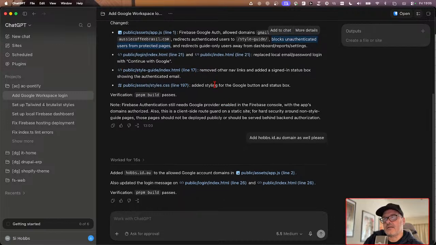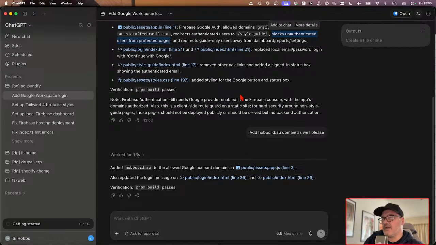Index, yes. Replace the username password login, that's fine. Remove other. So we don't want user password login really. We're going to have fingerprint scanning. Cool. Removed other nav links and added a signed in status box showing the authenticated email. Added style for Google button and status box. Build passes. Firebase authentication still needs Google provider enabled in the Firebase console with the app's domains authorized.